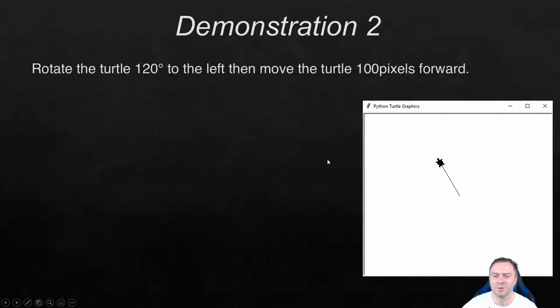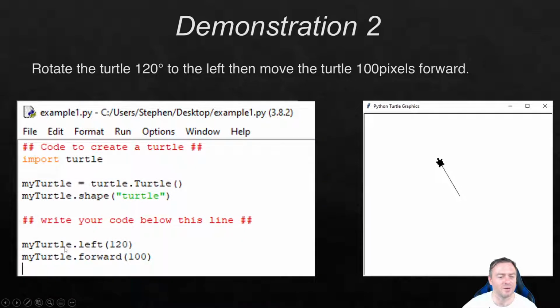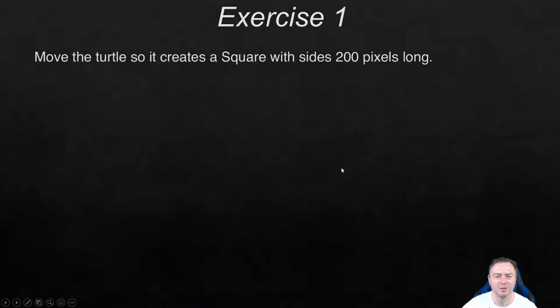So this is what it will look like eventually, and here was the code. So my turtle dot left, 120 degrees, move forward 100 pixels. So you turned 120 degrees and then move forward. Notice that it didn't change anything above this point, right? It was just this point underneath here that was literally doing it.